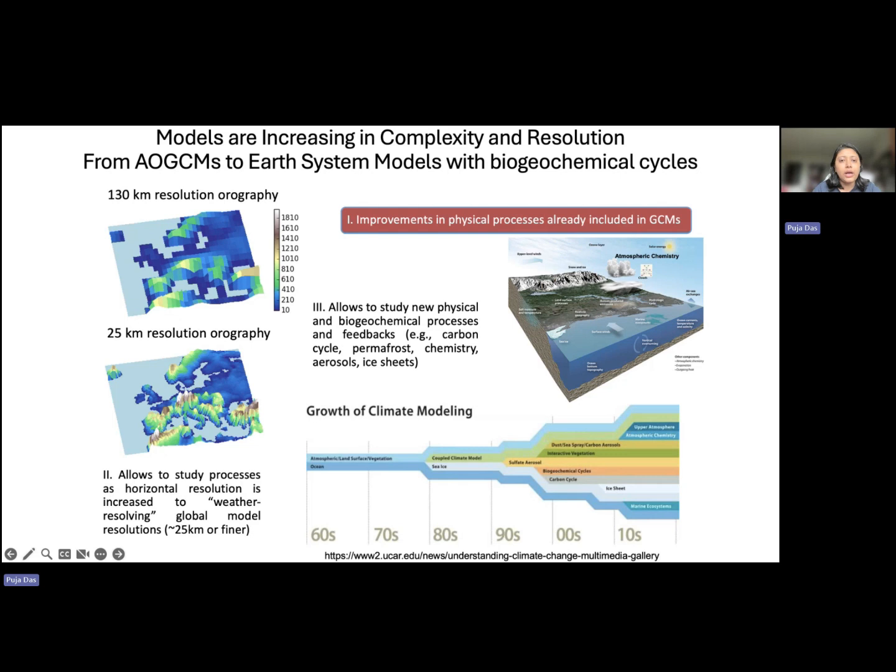The top one is showing how the interactive processes are being modeled, and the bottom one is showing the growth of climate modeling. So in the 60s we had only some amount of processes being modeled, but now so many processes are being modeled.